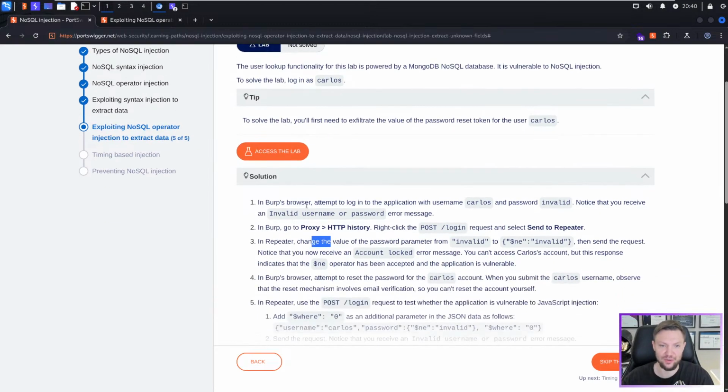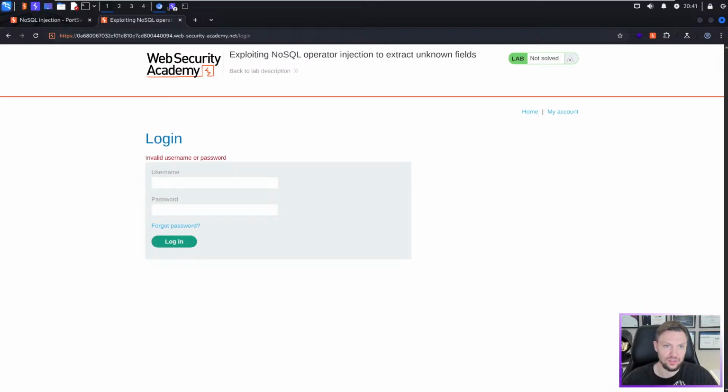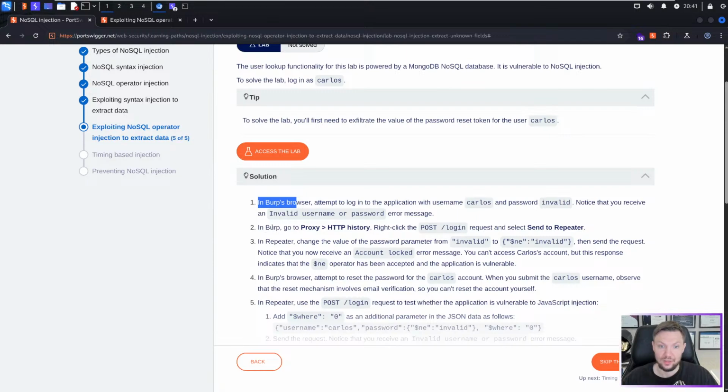Let's just start doing this one by one. This is why I need to get off of it. I'm getting tired. In Burp's browser, attempt to log into the application with username Carlos and password invalid. Notice that you receive an invalid username or password error message. Carlos, invalid. Let's go ahead and log in. Of course, invalid. Right-click on the POST login request and select Send to Repeater.